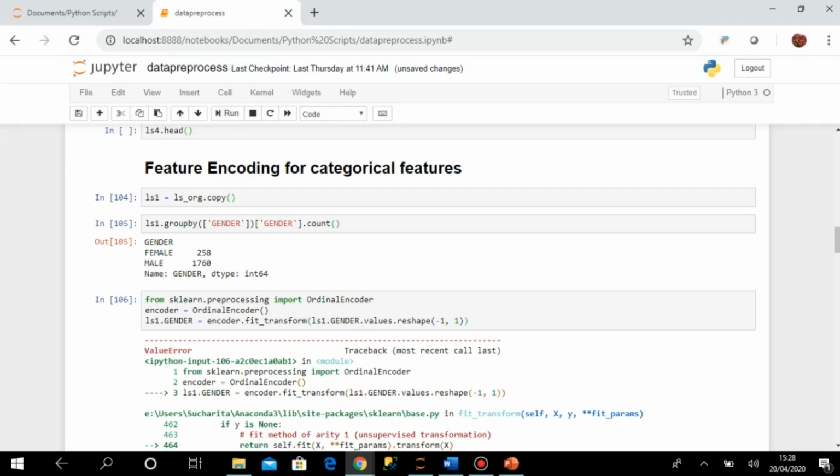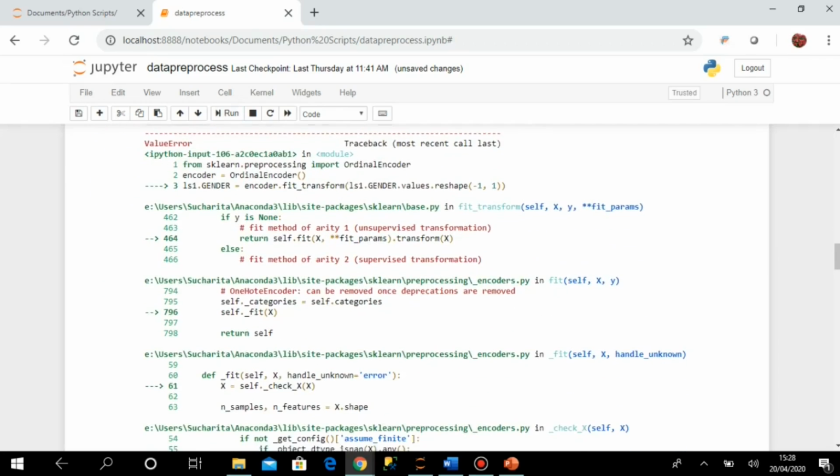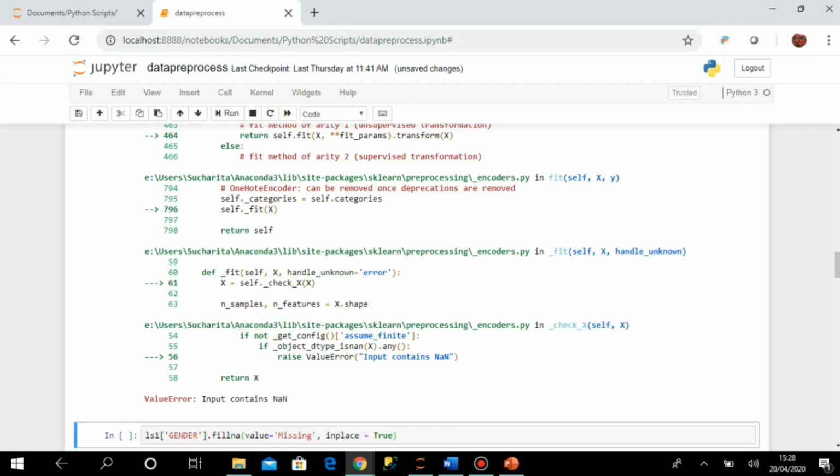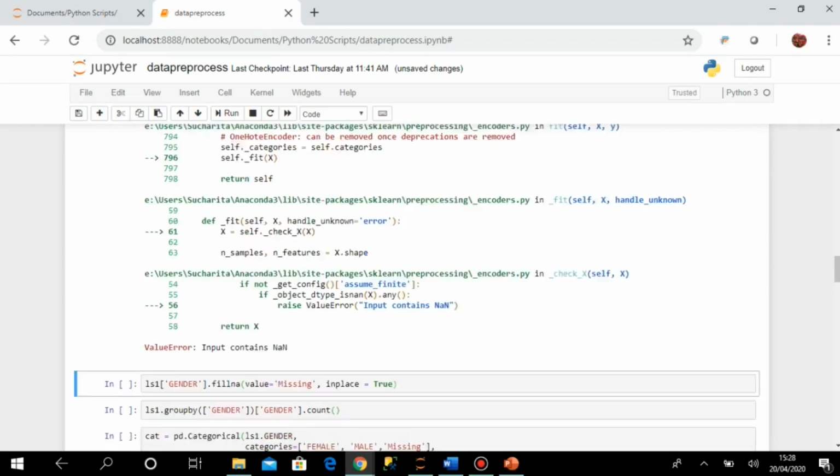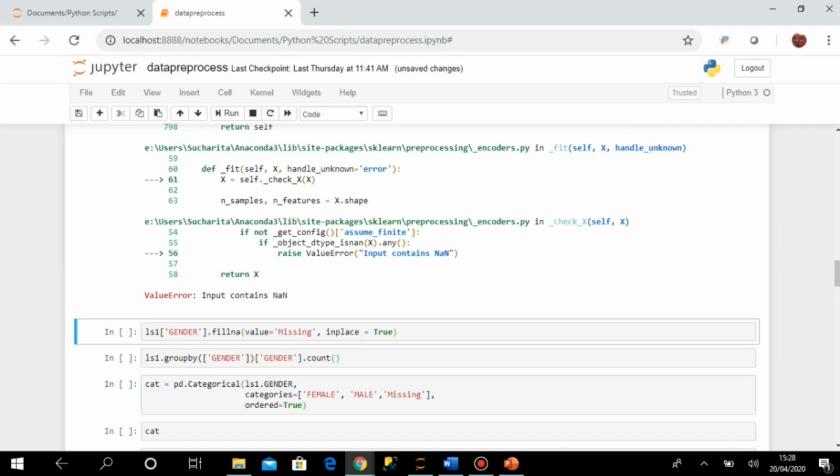Okay, so it gave us some error. Why? Because you can see the value error, it is input contains NaN. That means there are some null values in this column, and when there is null value, then this encoder function cannot be executed. So to avoid that, first we have to fill those null values with some value. Here I have one value called missing, so I am just filling all the null records with this missing value. So let us execute.